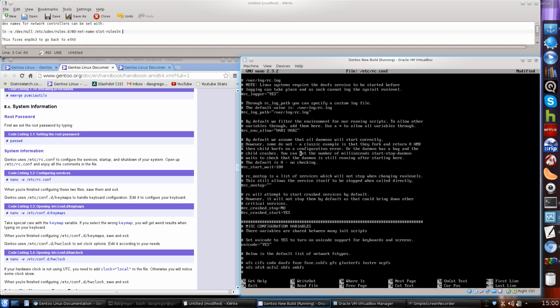Most of it's default. If you want to set up logging, though, that's always a good thing. You can come in here and tell it rc_logger, turn it on, and then make sure you uncomment where the path is going to be in /var/log/rc.log. Therefore, if you have any problems when it's booting up, you can look at that rc.log and actually see what it's doing and be able to fix that. For now, we'll just save it with the few choices I did.